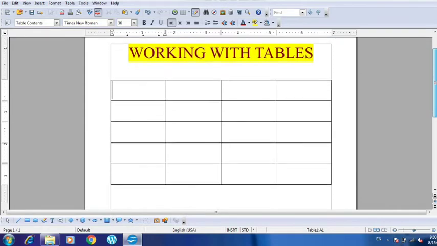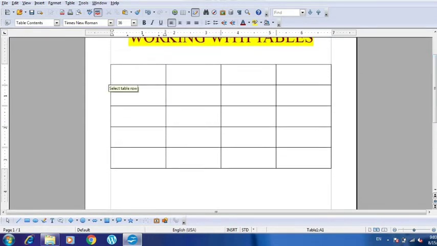Now to write anything on the table, you just need to bring your cursor there and you can write anything. So this is how you can write anything on the table.